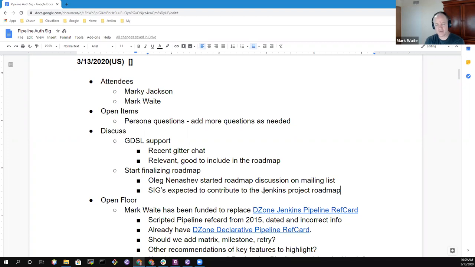I do. Okay, so I've been funded to replace the DZone Jenkins Pipeline ref card. It's a PDF formatted ref card, 8 or 10 pages, coming from 2015, that's heavily based on scripted pipeline. And I think that, given that it's a funded effort, we can shift its content to do some things with declarative.